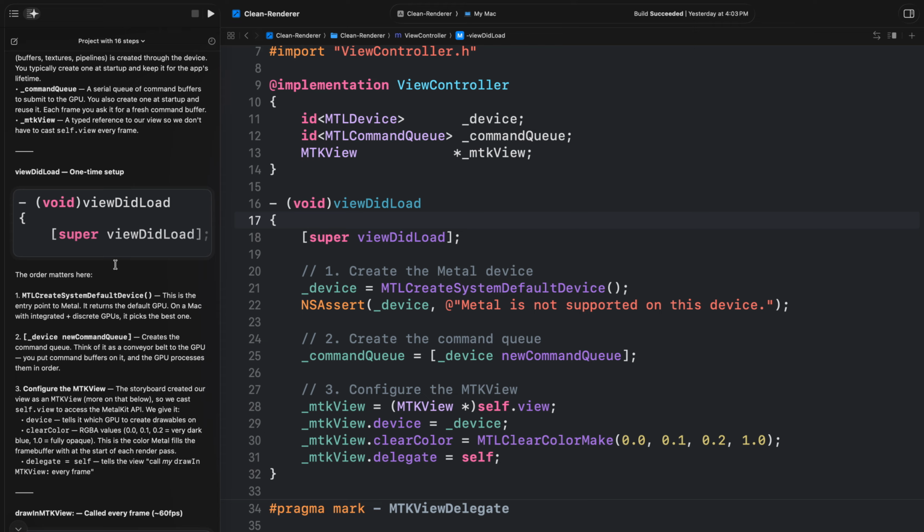Okay, so that's the MTLCreateSystemDefaultDevice, right? This function gets the GPU and assigns it to our _device variable. Then we have device.makeCommandQueue. This creates the command queue. Think of it as a conveyor belt to the GPU. You put command buffers on it and the GPU processes them in order.